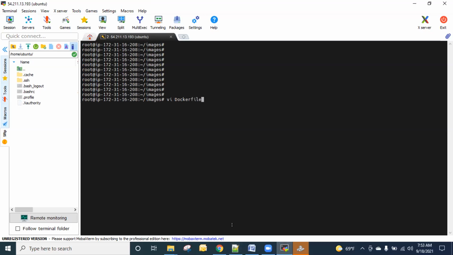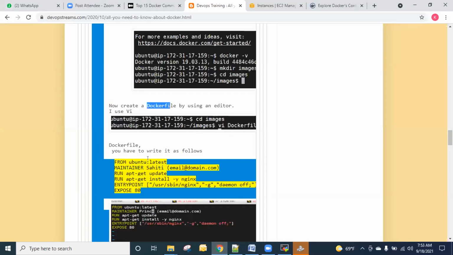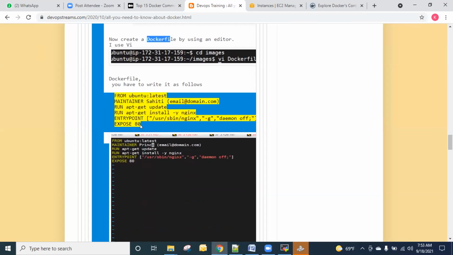I will just do this: vi Dockerfile. Some people will tell you Dockerfile starts with a capital D, some will say a small d, but in most documentation I do see a capital D, so I'm familiar using capital D, Dockerfile. I just enter, press i. I have a Dockerfile that is already written here.